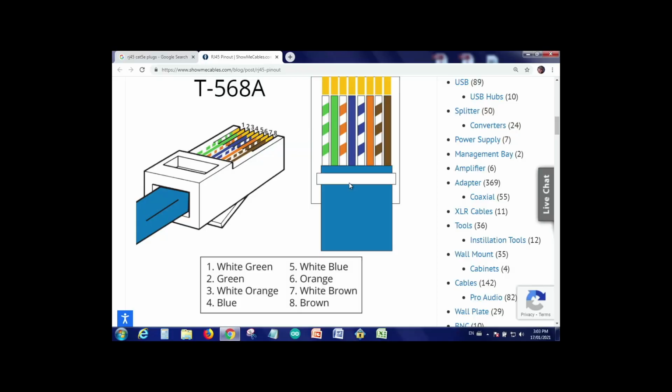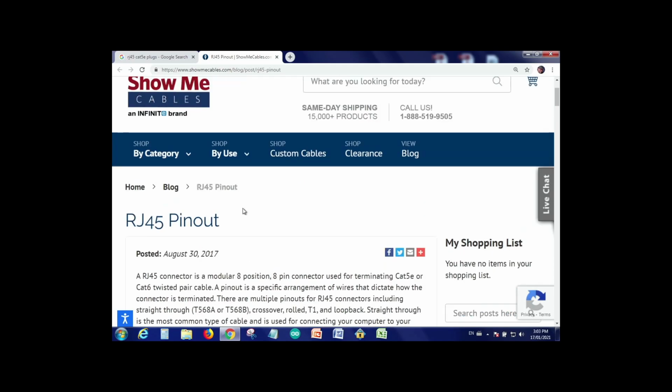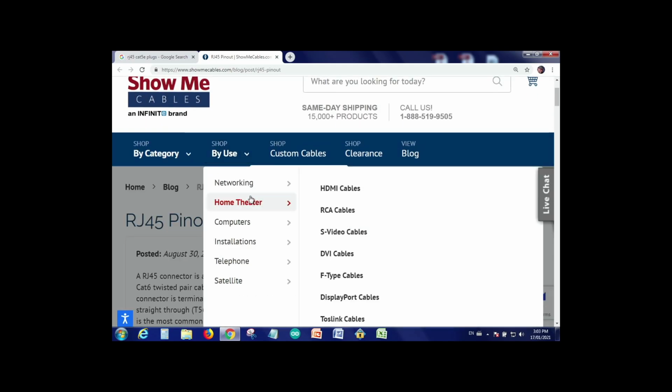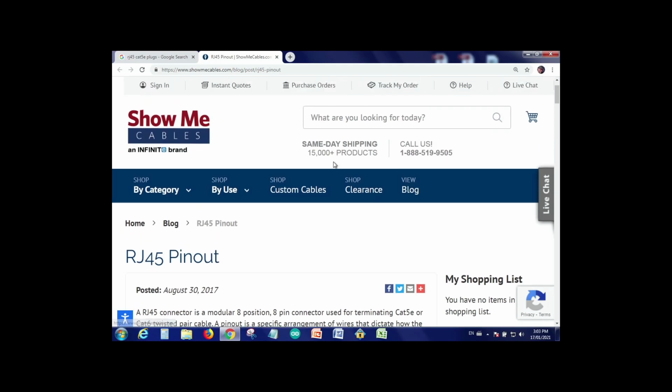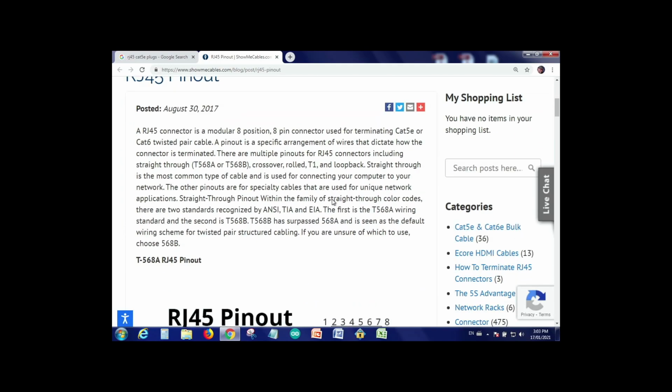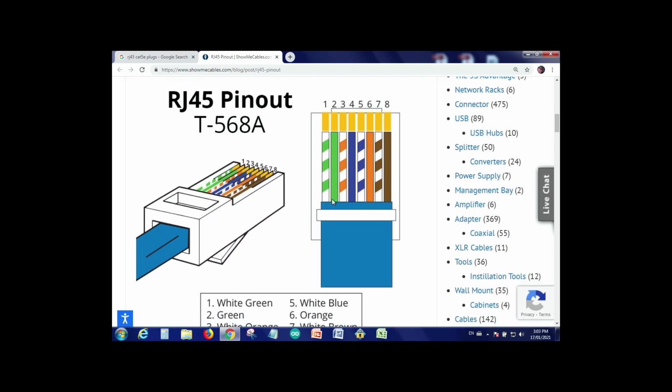Now the pinout, I just found a picture on this website. It's called showmecables.com. Okay, so here's the reference. Now here is configuration A, T-568A.